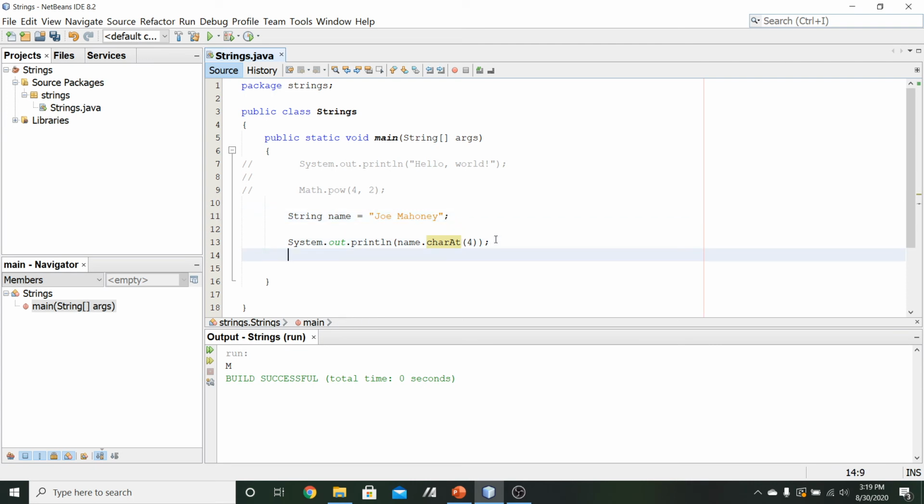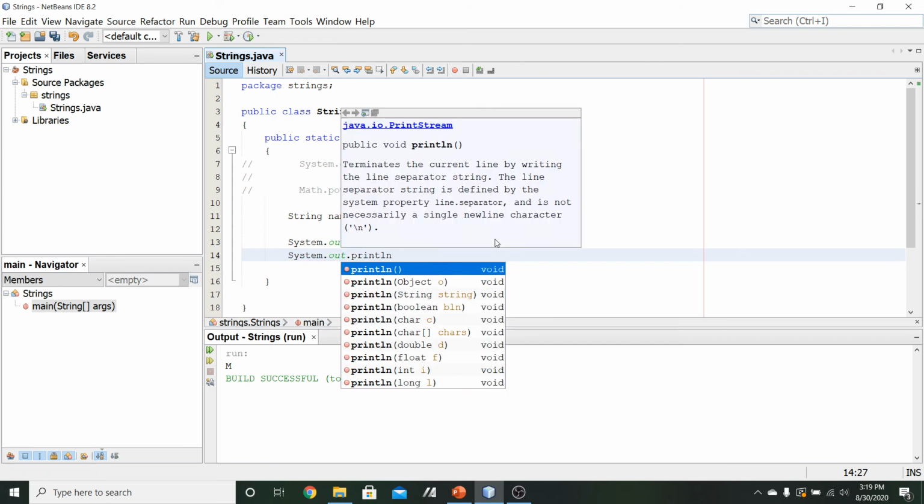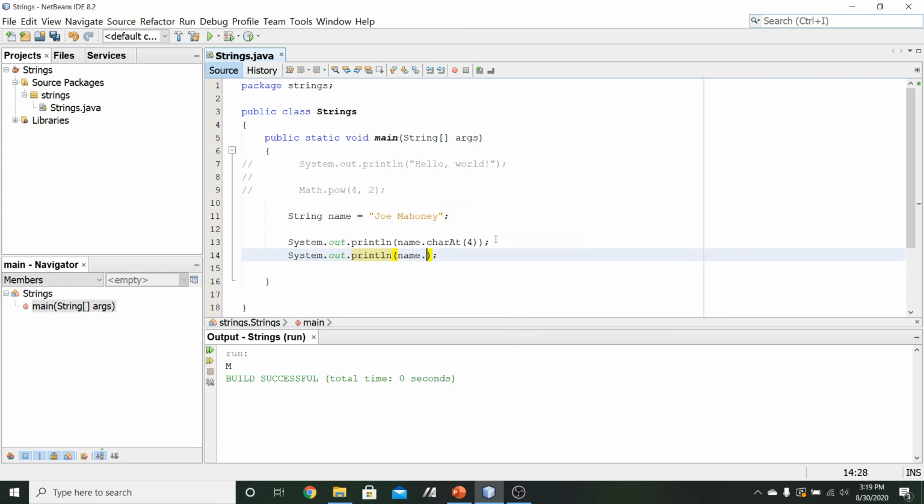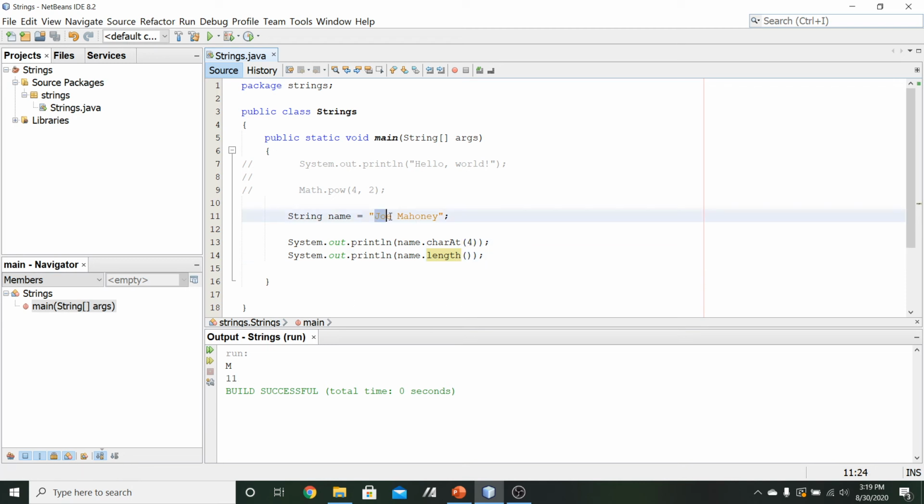So if we go ahead and get the length, so we're going to say System.out.println, and we'll do name.length. We'll save that, and we'll run it, and we'll see that we get that number 11 printing to the console. So this is a pretty handy method when you need to check how long, the number of characters that a particular string happens to be.